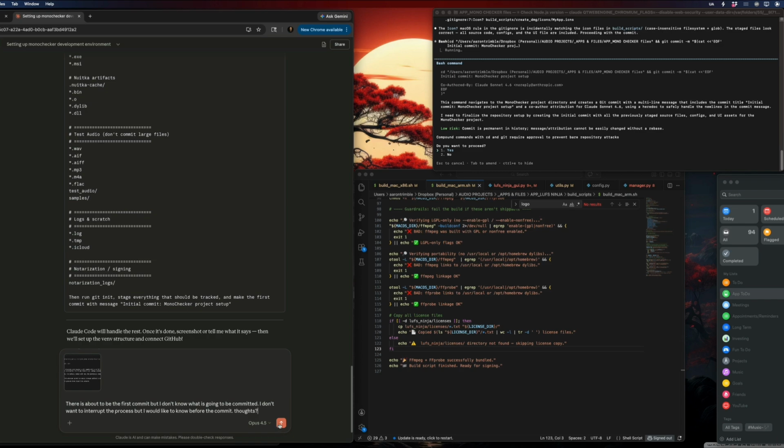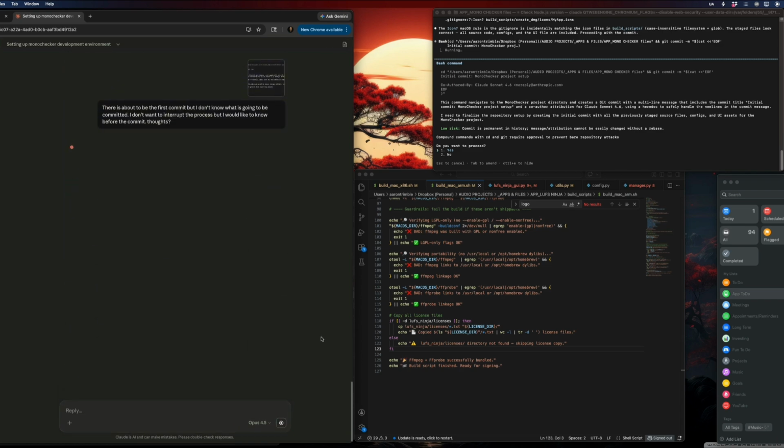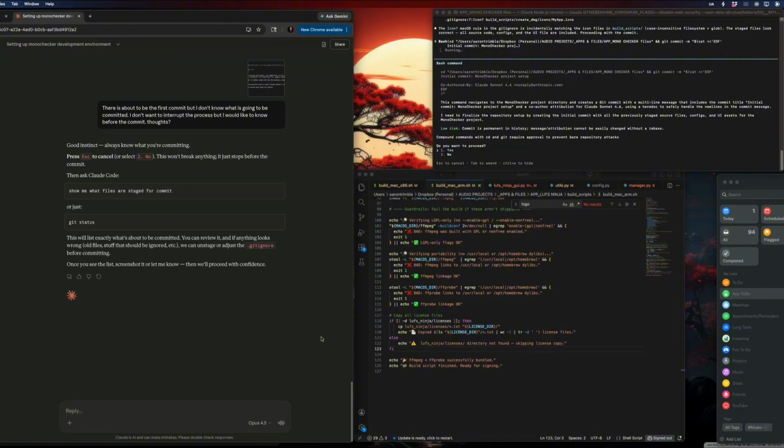Not that Claude doesn't know what a git commit is. Good instinct. Always know what you're committing. Well, thank you. Then ask Claude Code. Well, wait a second. Show me what files are staged for commit. Or just git status. Well, how do I answer the question so I can type that command?